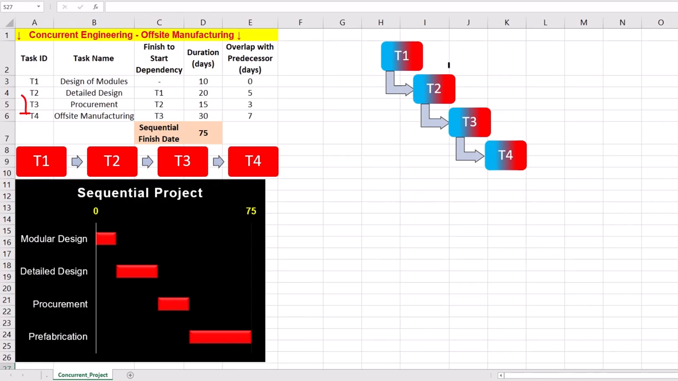For example, our procurement team begins sourcing materials using estimated specs 3 days before the detailed design is finalized. Also, off-site manufacturing starts 7 days before material procurement is fully complete. Considering our overlap or lead times, we can find start and finish dates for the off-site construction project. T1 starts on day 0 and finishes on day 10. Considering the 5-day overlap, T2 starts on day 5 and finishes on day 25.